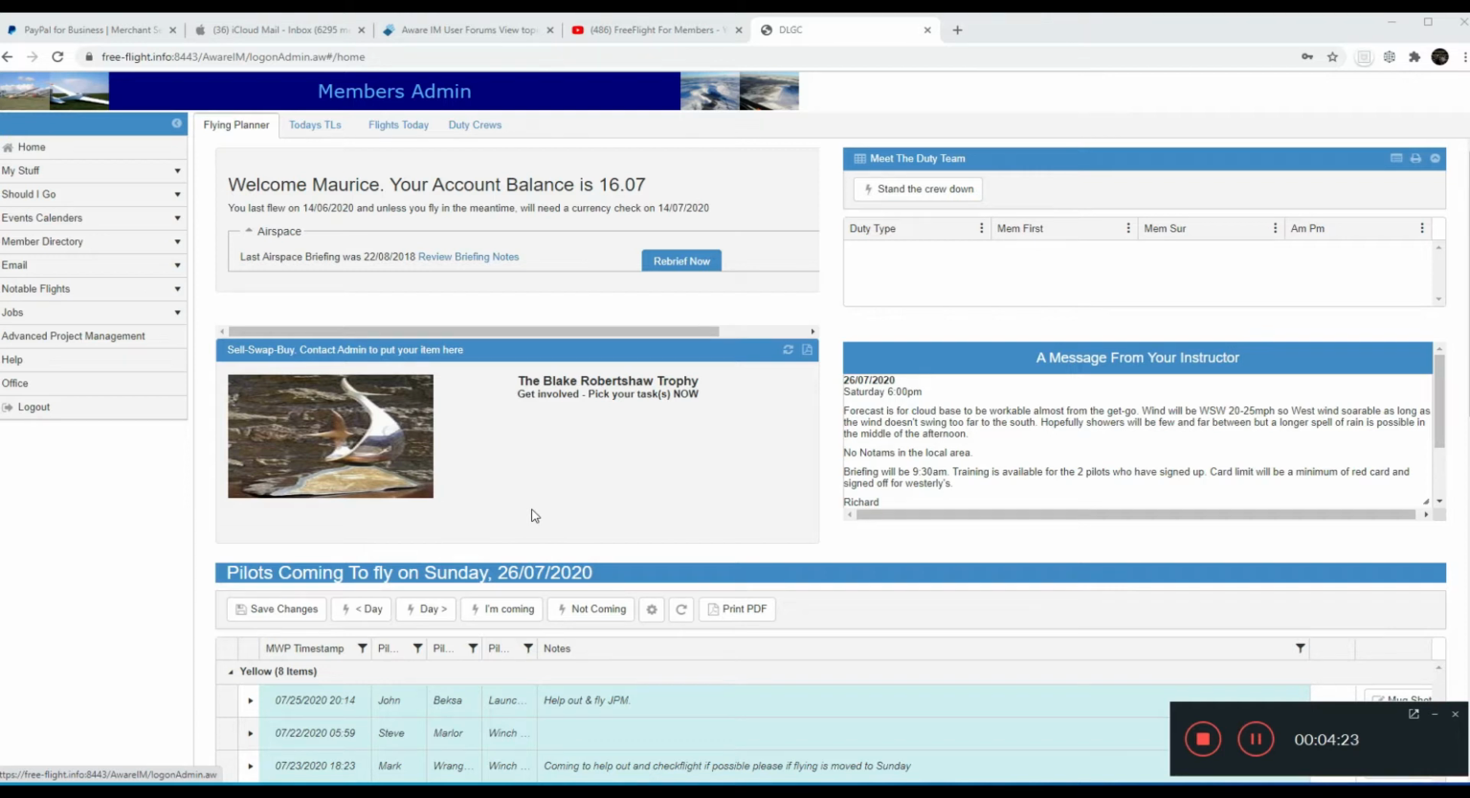So now that you gain access, let me very quickly introduce you to the main screens here. At the top you can see I'm seeing my account balance. So I'm in credit, so I don't have to worry about that for the time being, but later on I'll show you how to look at your statements so you can check the transactions to make sure everything's okay. Over on the right here you'll see a section that says meet the duty teams, and in there normally on a flying day you'll find the list of people who are on duty that day.